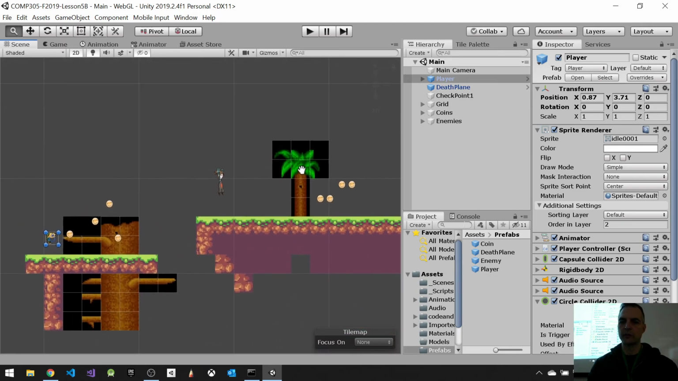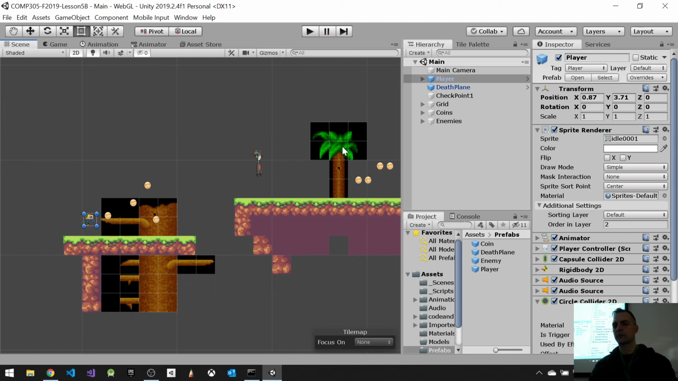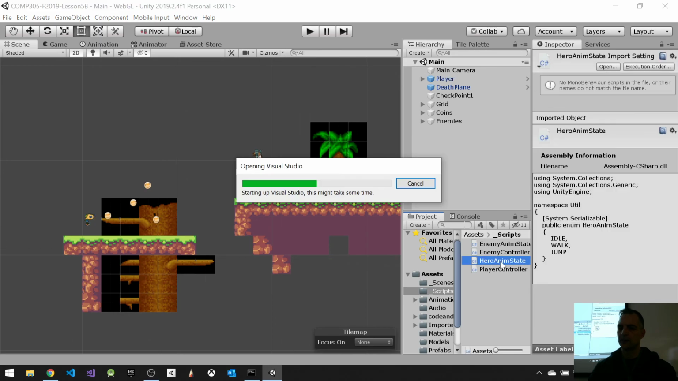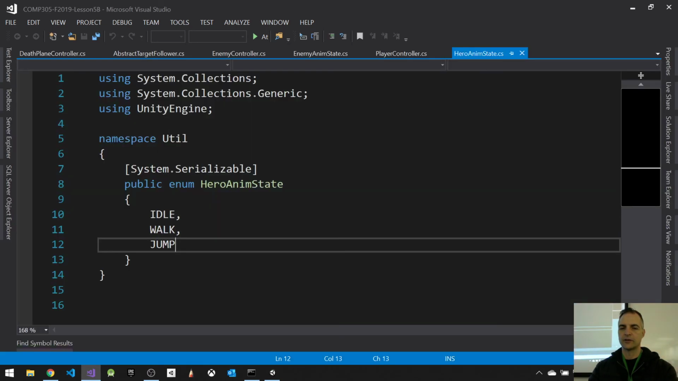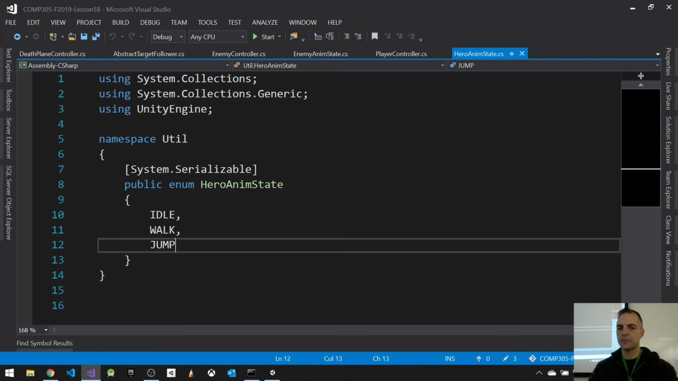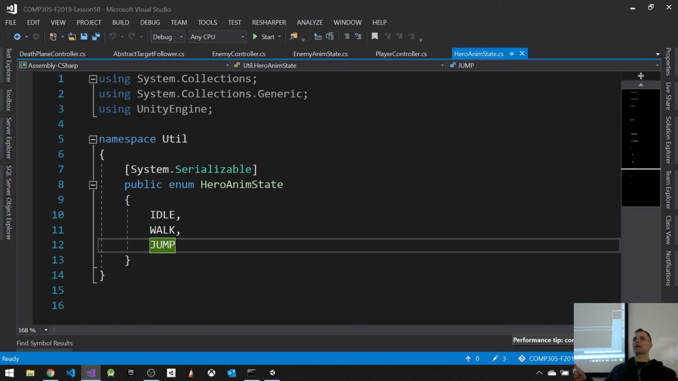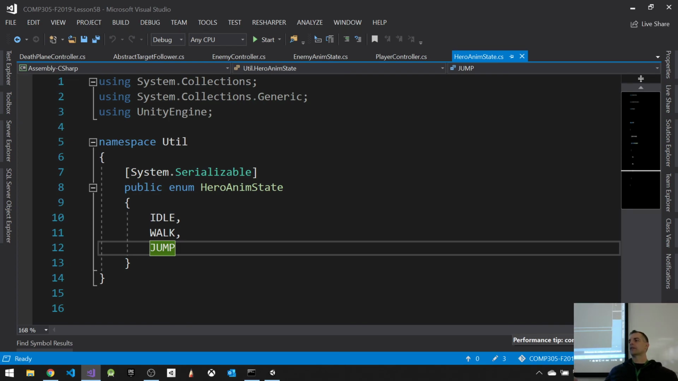Starting off next week, the first thing I want to do is talk about scriptable objects. So one of the things we did with the player, inside of his scripts, we have something called the hero anim state. Hero anim state is different things, right? We have idle, walk, and jump. And when we're idle, walking, or jumping, different things happen. For example, when we're jumping, we make a jump sound and so on.